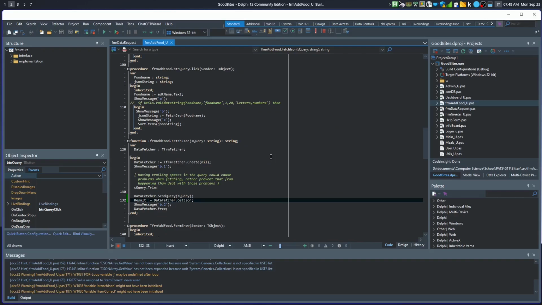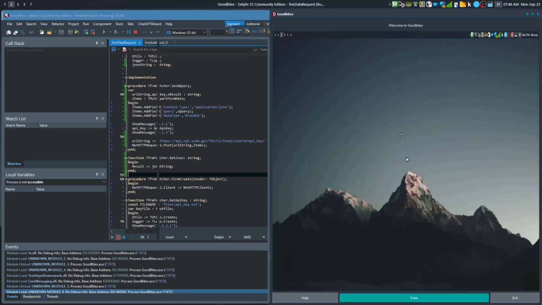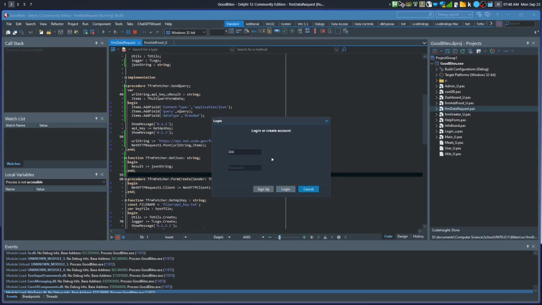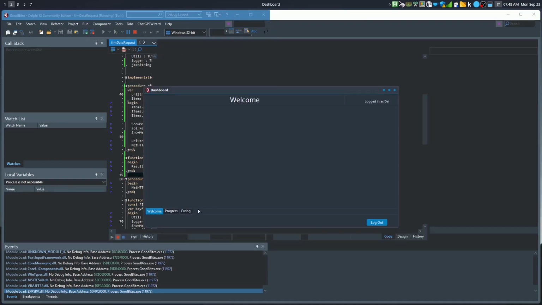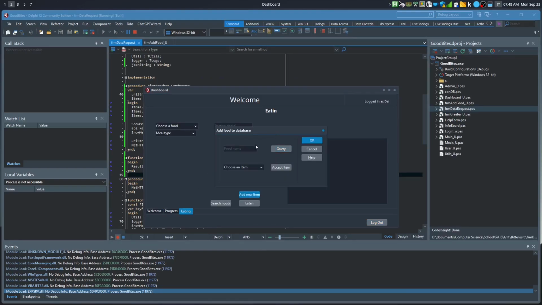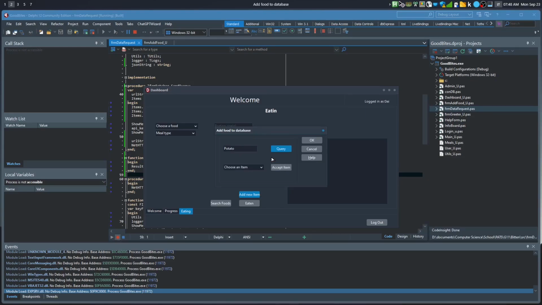This certainly simplifies my job a lot. I don't have to do a lot of the stuff that I was doing before, which obviously makes things quite a bit easier. Let's get a potato query. Okay.